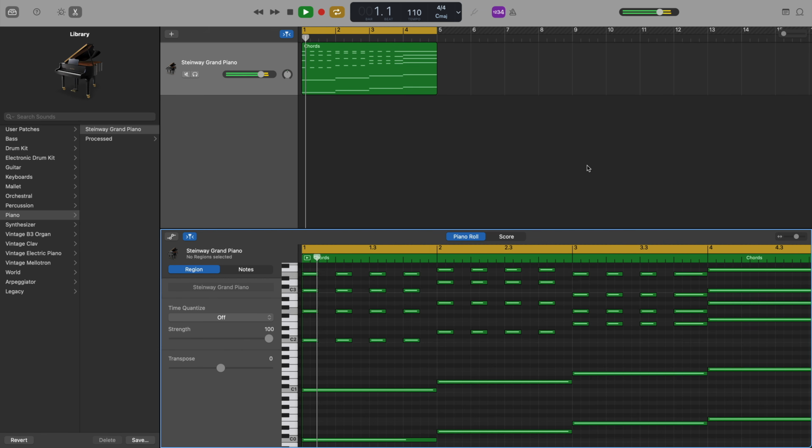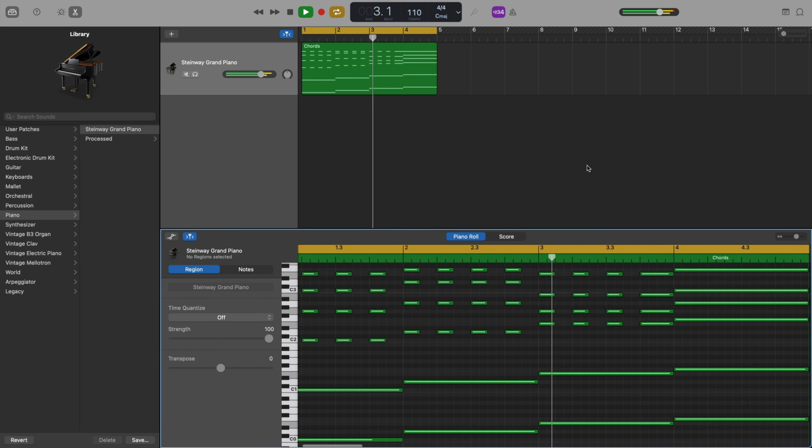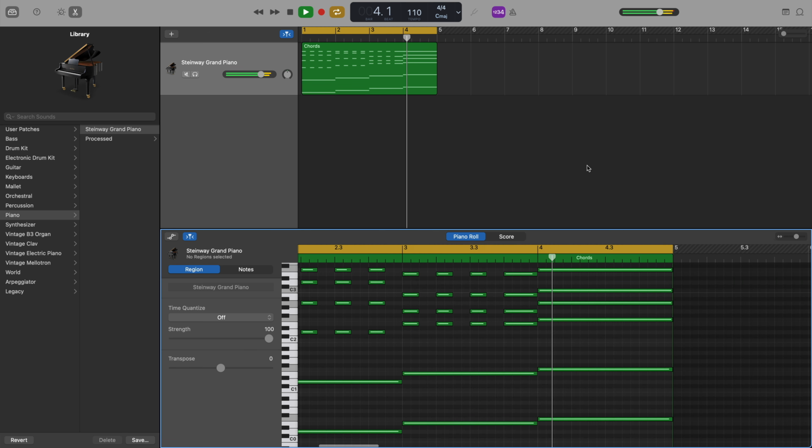In this video, I'm going to share 3 tips that will help you take GarageBand's stock piano sounds from this to this.